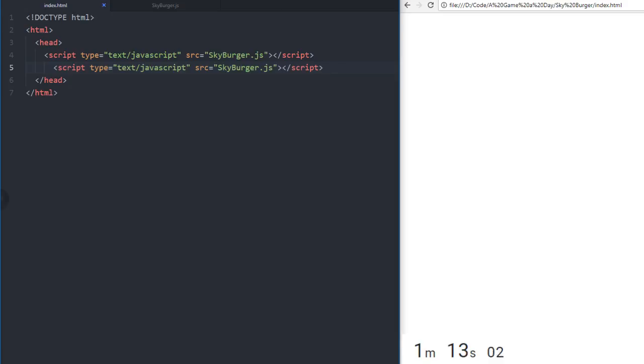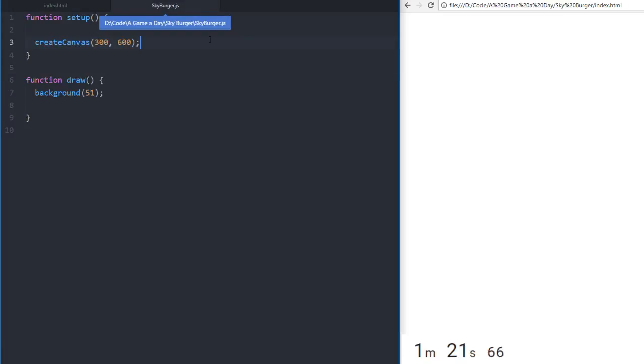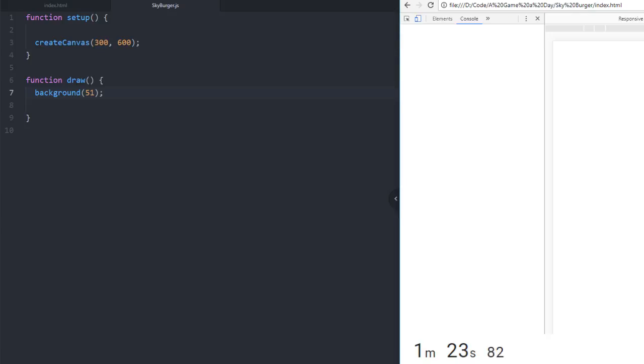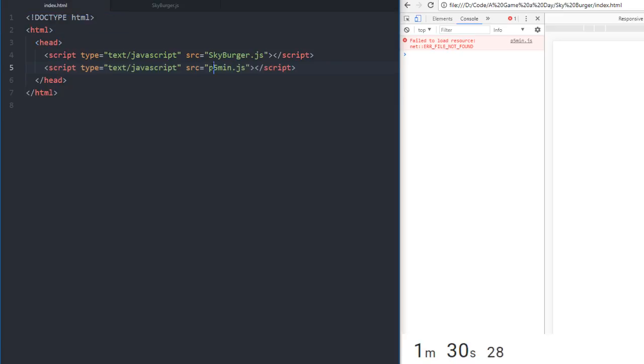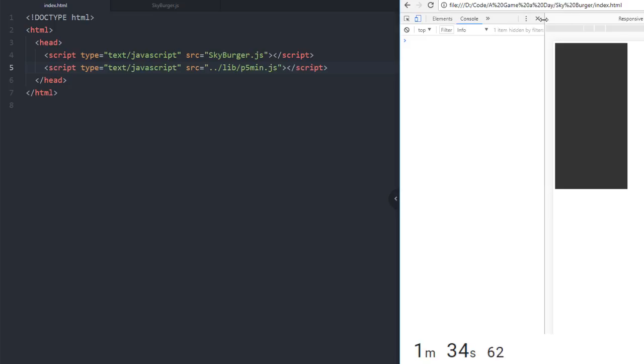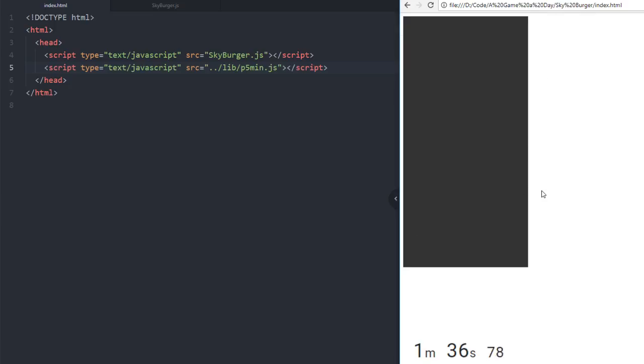Let's get this and let's delete that, and let's go here, let's rename this to p5min.js, and then we should be good. We are not good. File not found, p5, oh right, I forgot. Sorry, I don't know what I just hit, but I hit something. There we go. Now we have our game.